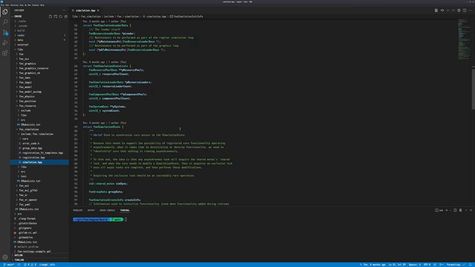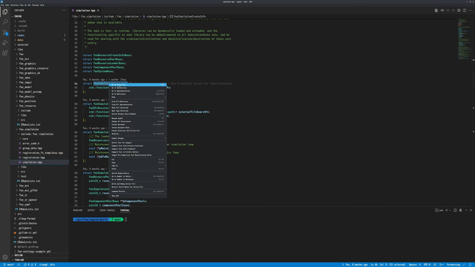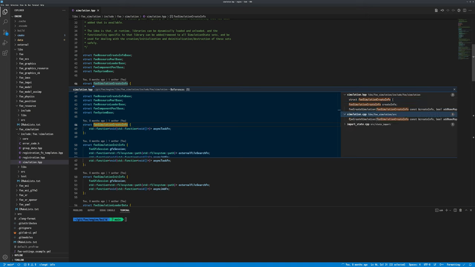For example, if I look up here, something I struck. Yes, this. Why do I have the asynchronous task function both when I'm creating simulations and when I'm initializing them, right? Why? Presumably I'm passing the same thing in both times. Do I really need this when I'm creating? Where does this go?